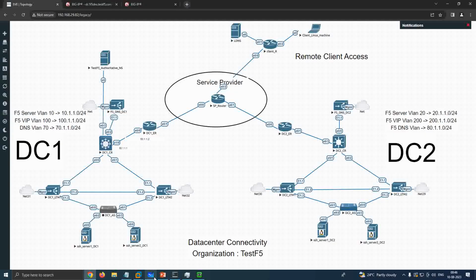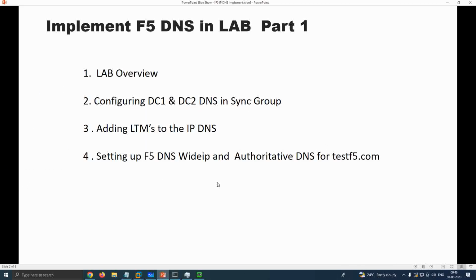Okay, learners, I think we covered a comprehensive lab. In part 1, we did the lab overview and configured data center 1 and data center 2. In the DNS sync group, we added the LTMs to the GTMs, set up the DNS wide IP, and also set up the authoritative DNS for testify.com and gslb.testify.com. With this, I'm concluding today's video, and we'll meet soon with lab part 2, where I will focus mainly on DNSSEC and DNS Express.